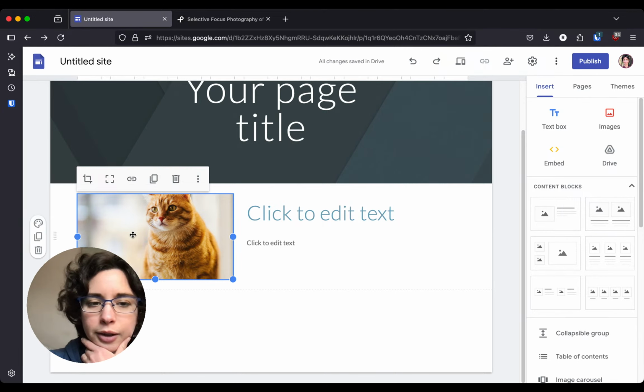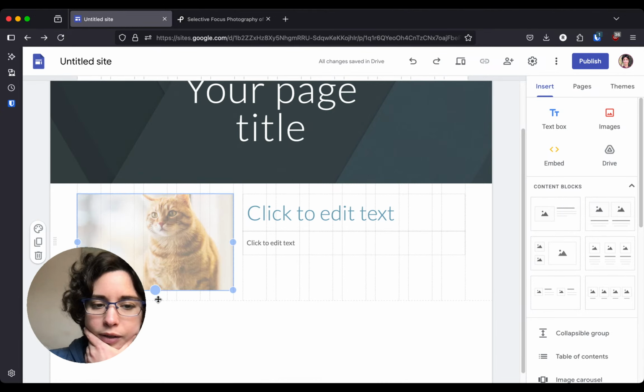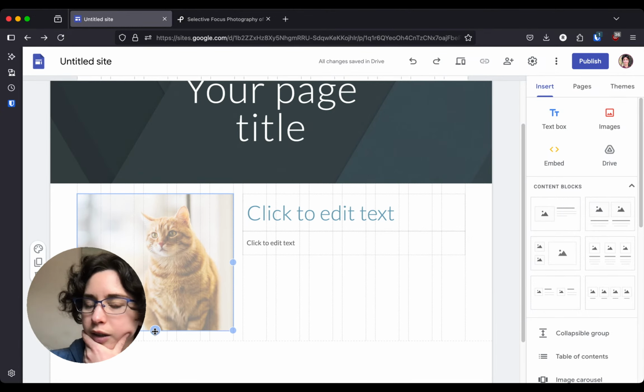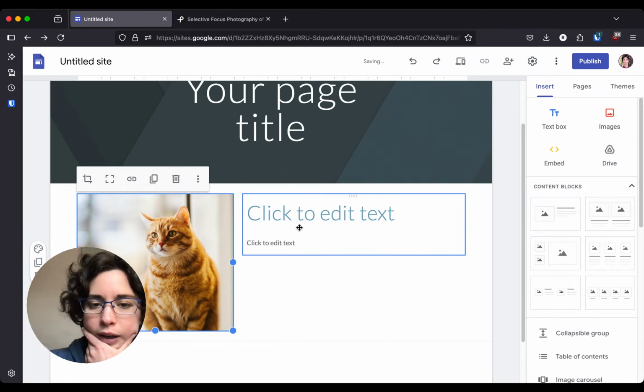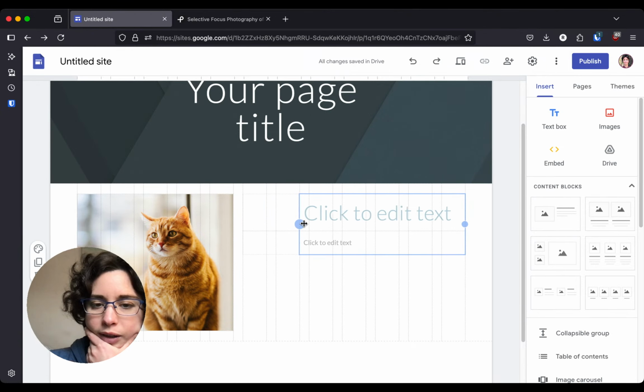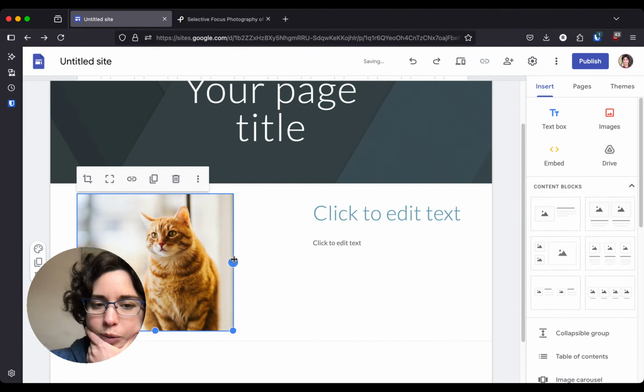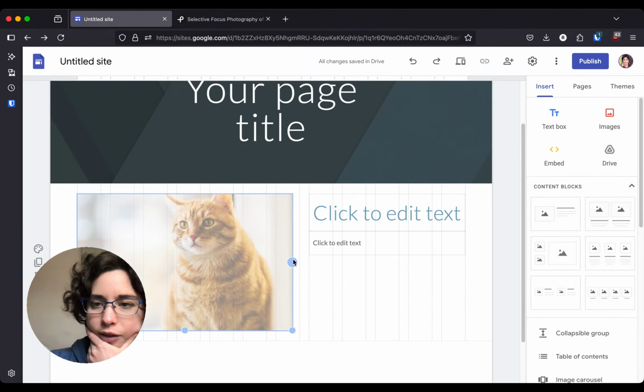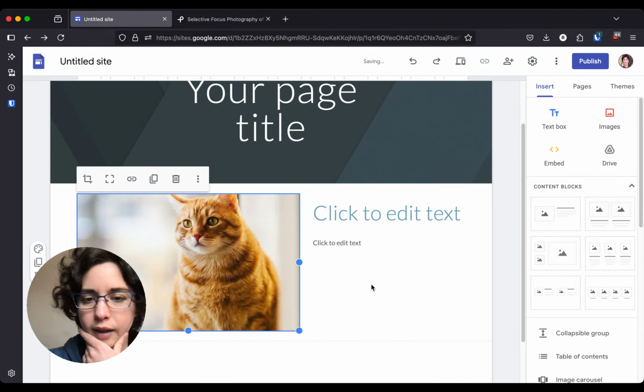So now we have this very regal orange cat photo here, and I'm going to click on these edges of the photo, these little blue things. I'm just going to drag this so that a little more of the photo shows. And all of these sections, you can drag them to be a little bigger or a little smaller. If we want the text to be smaller and the photo to be bigger, we can just drag the edges so that it kind of looks like that.